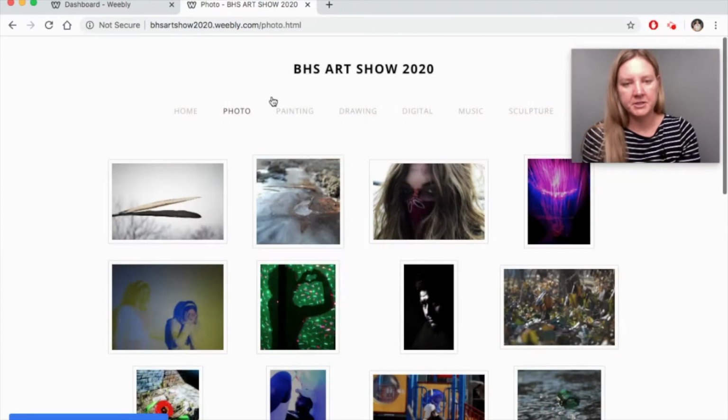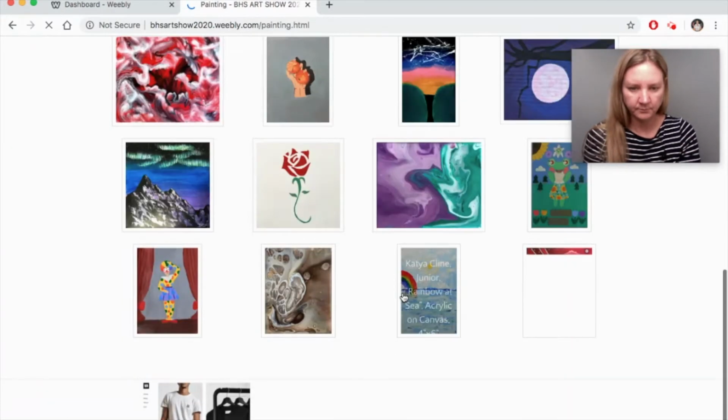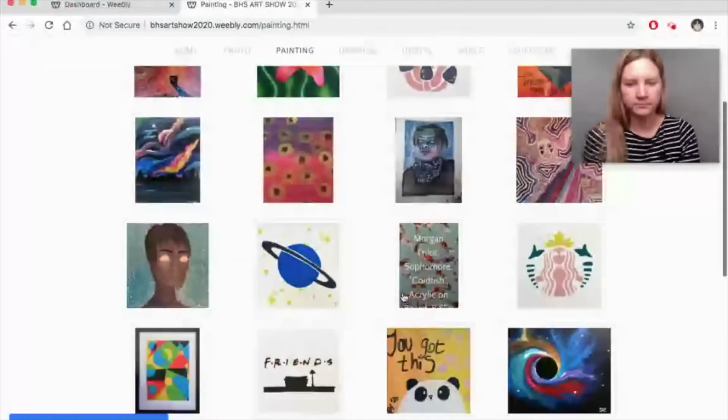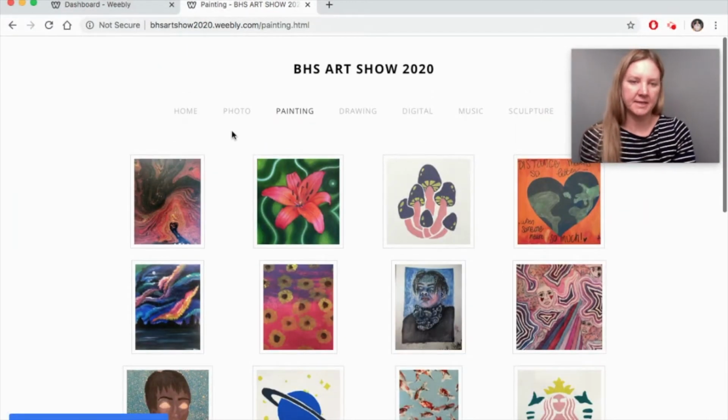The other sections I have are painting, drawing, digital, music, and sculpture. And it's the same idea for each of these sections. So let's go in and take a closer look.